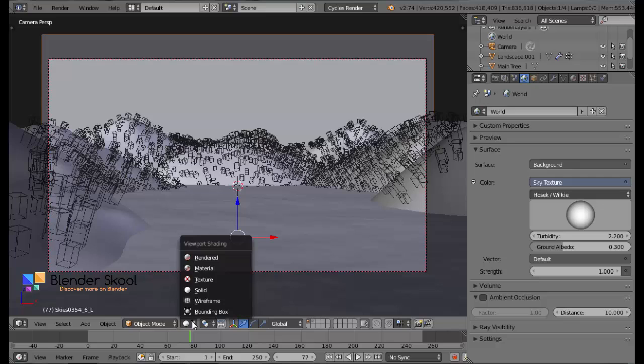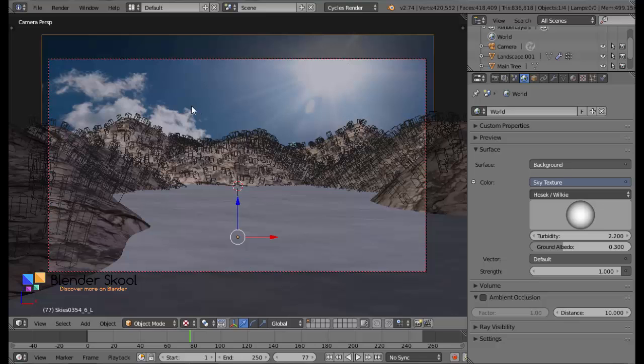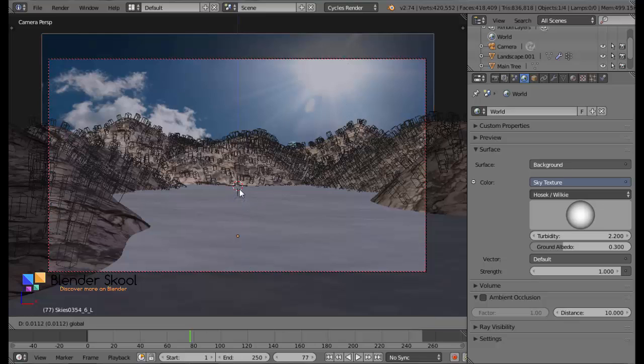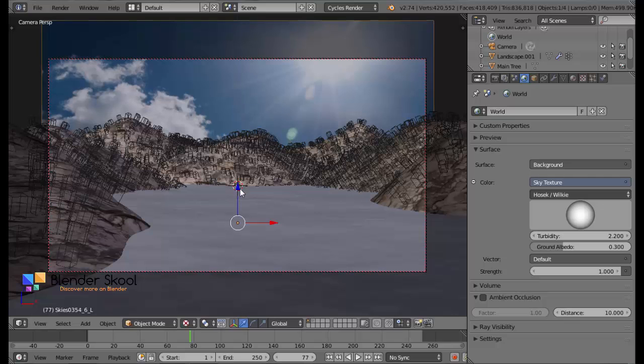You can also change it to texture preview mode to see how it looks. So here's the sun, the clouds, that's fine. I may move it a bit more up, so that's nice.